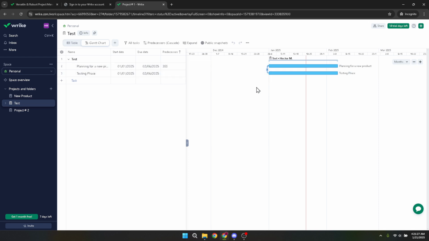Now, to remove a dependency, you simply need to click on this arrow. As you hover over or click the dependency line, you should notice an X mark appearing on it. This X is your tool to break the link. By clicking the X, you effectively remove the dependency, thereby unlinking those tasks on your timeline.